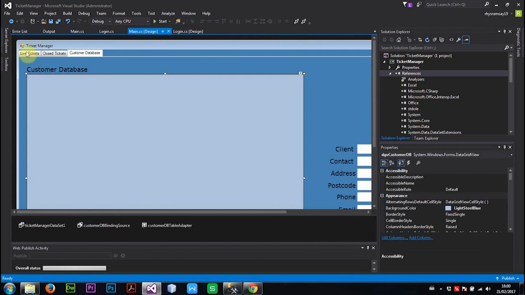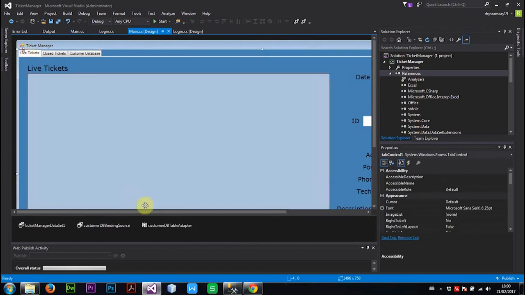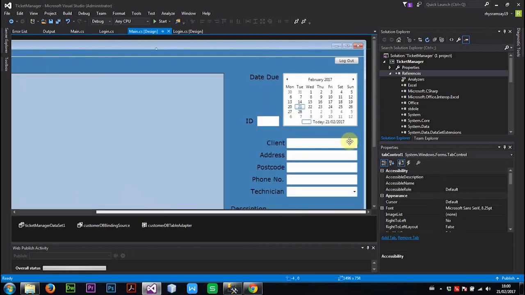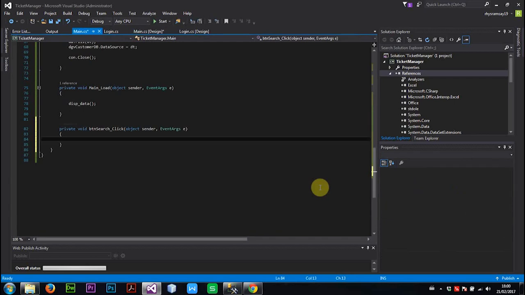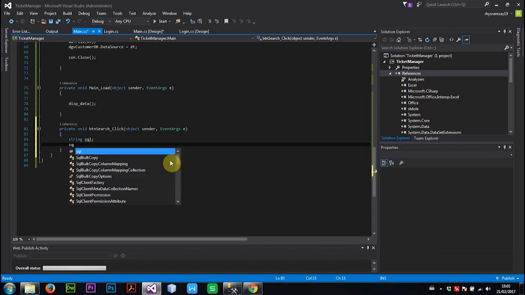Okay, so let's move to the next part. What we want to do now is modify our search button here so that when we click on it, providing that we have a valid ID in the ID box, it's going to automatically fill the text boxes in our form. So we're going to declare another query.